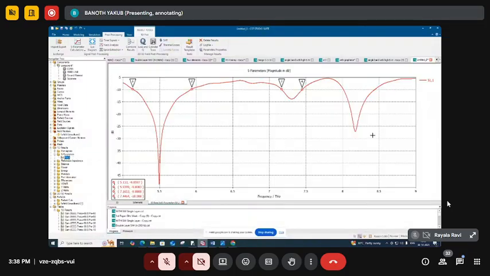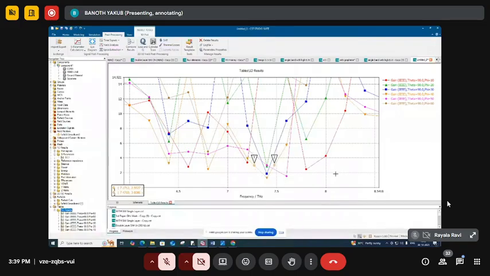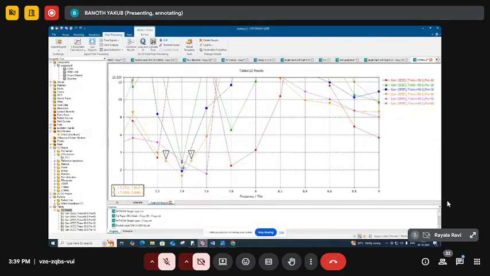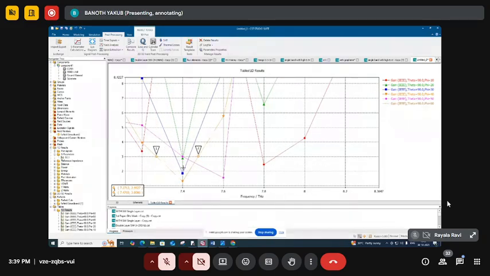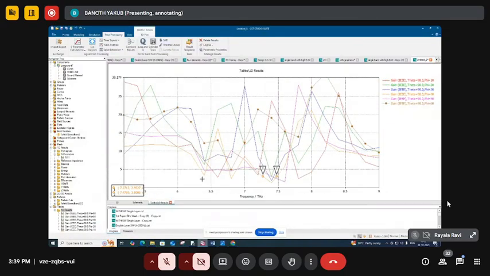You can see the third band. The third band operating frequency is 8.0 to 8.4. So in this band we can see the results. We are getting a match just at 7.4. This one band is circularly polarized, we can achieve. The remaining two bands are not matched.